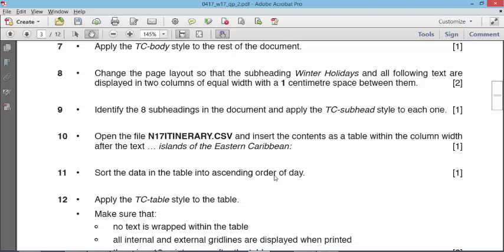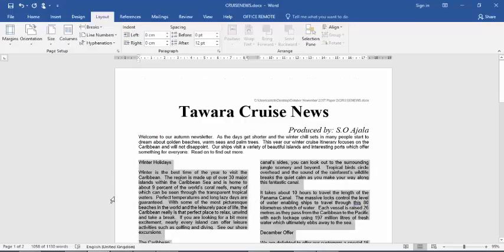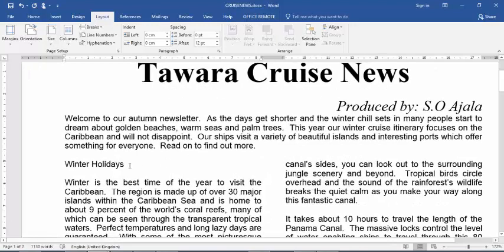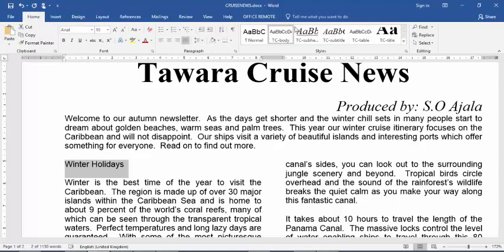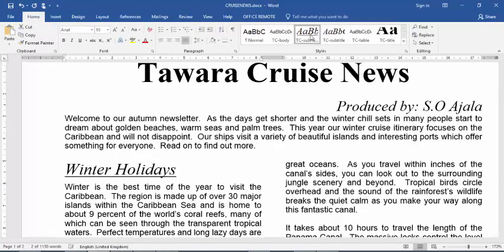Identify the 8 subheadings in the document and apply the TC subhead style to each one. 8 subheadings in the document. You have to apply it to the 8 of them. Okay, so this is subheading number 1. Subhead number 1. Apply this.